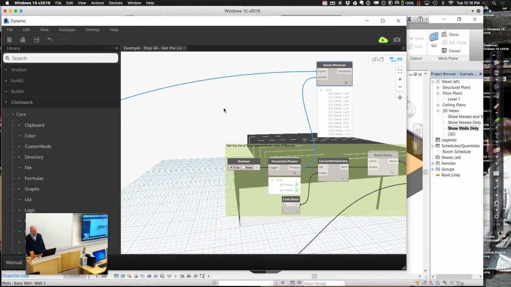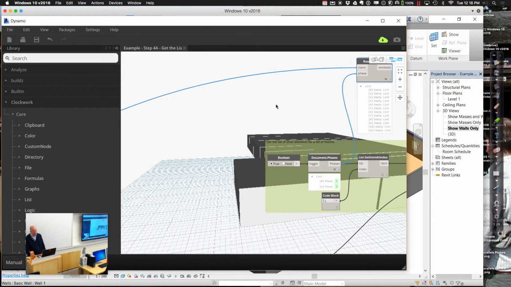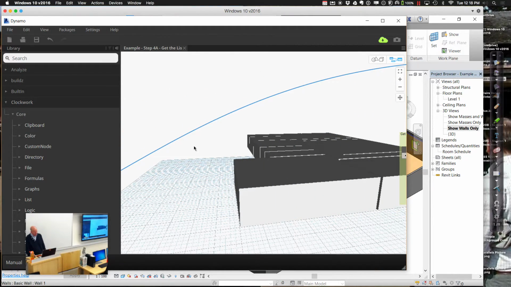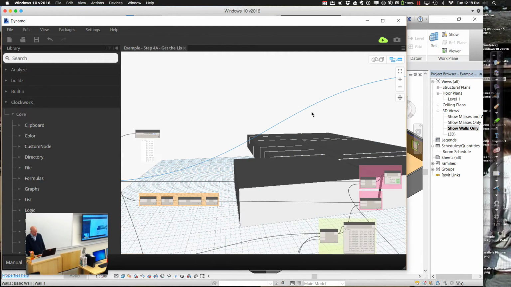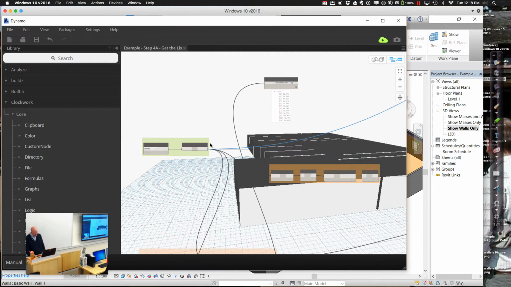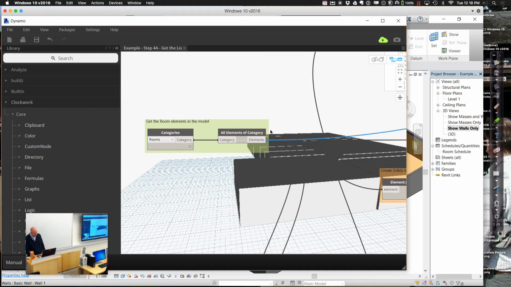I'm in phase 1. I got a bunch of windows. Give me windows. Gave you windows. Let's see if we can figure out what the difference is. I got a bunch of rooms.